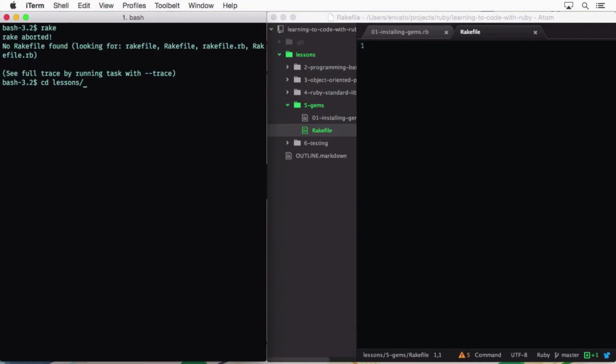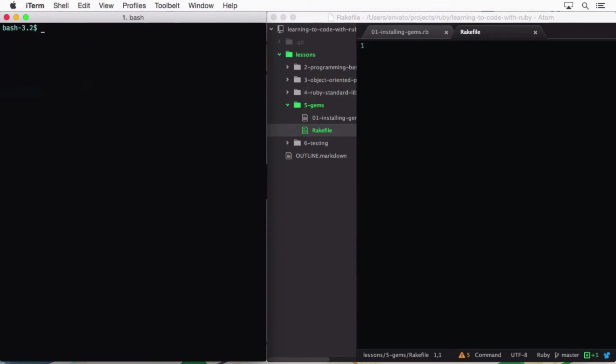So cd lessons 5 gems. cd is a command that's available in both Windows, Mac OS X, and Linux systems. So you should be okay. Let me just clear the screen really quick, and typing in the rake command now, you will see that we get a different message. This time the Rakefile is recognized, but the default task is not there.